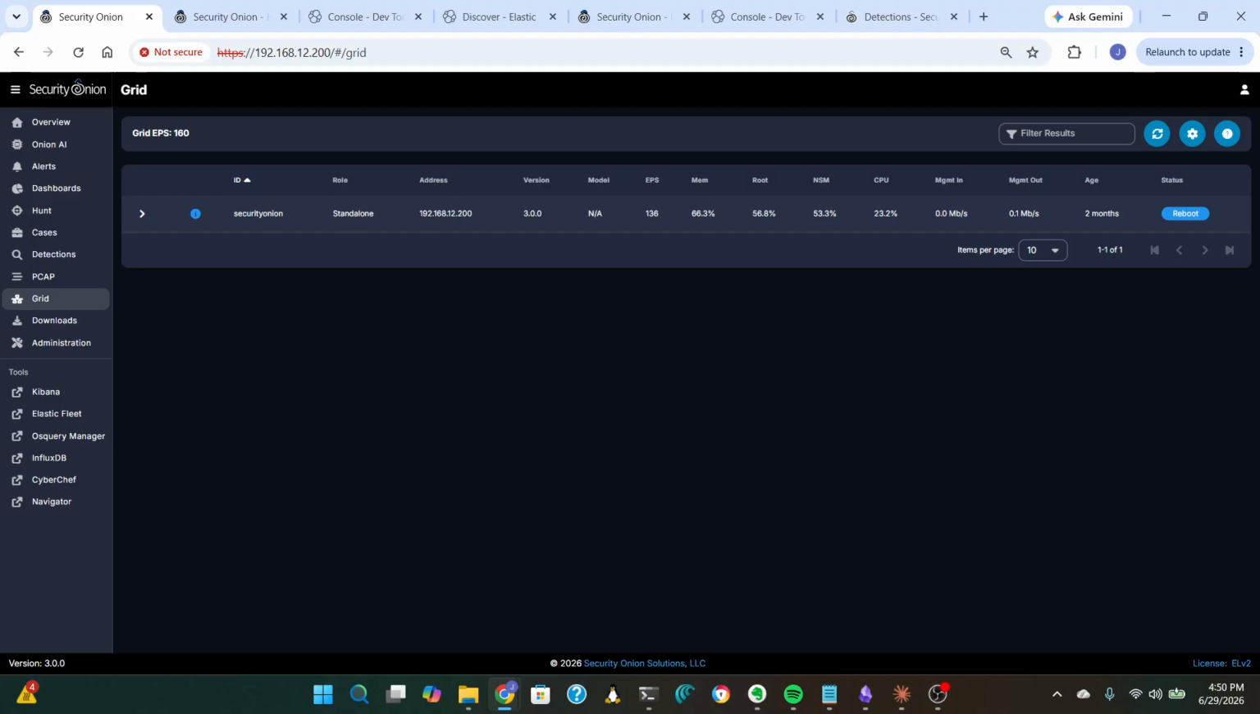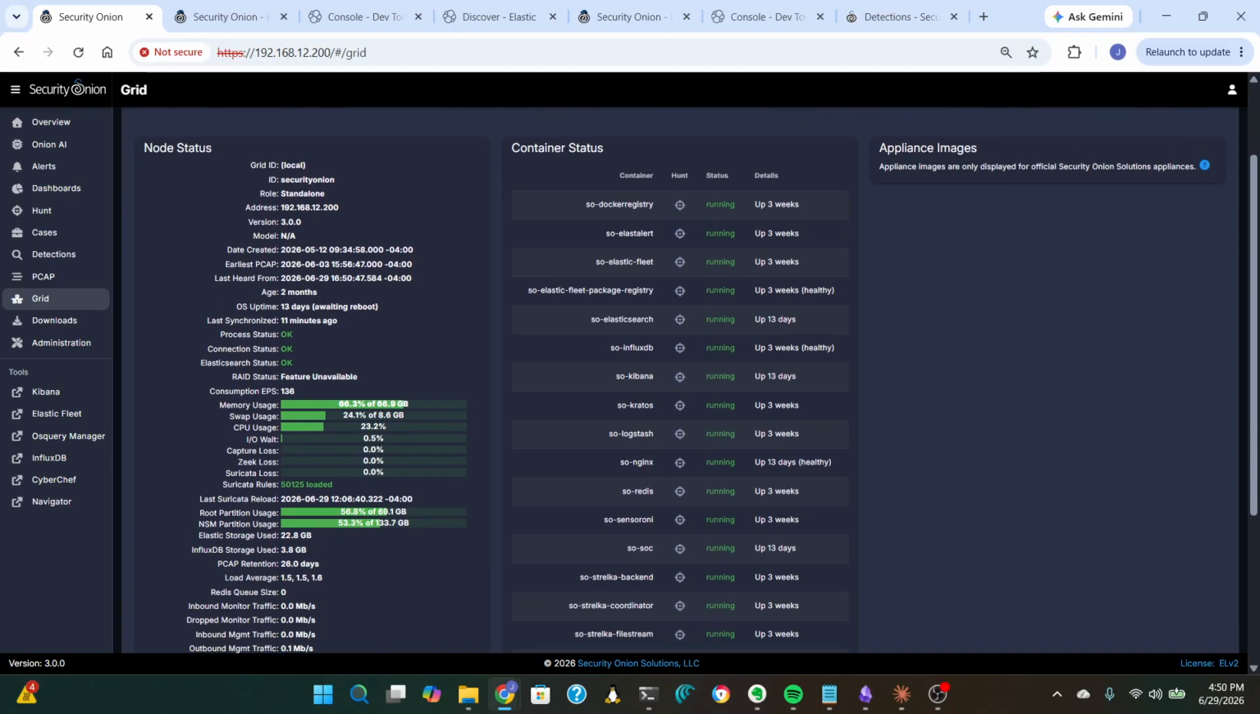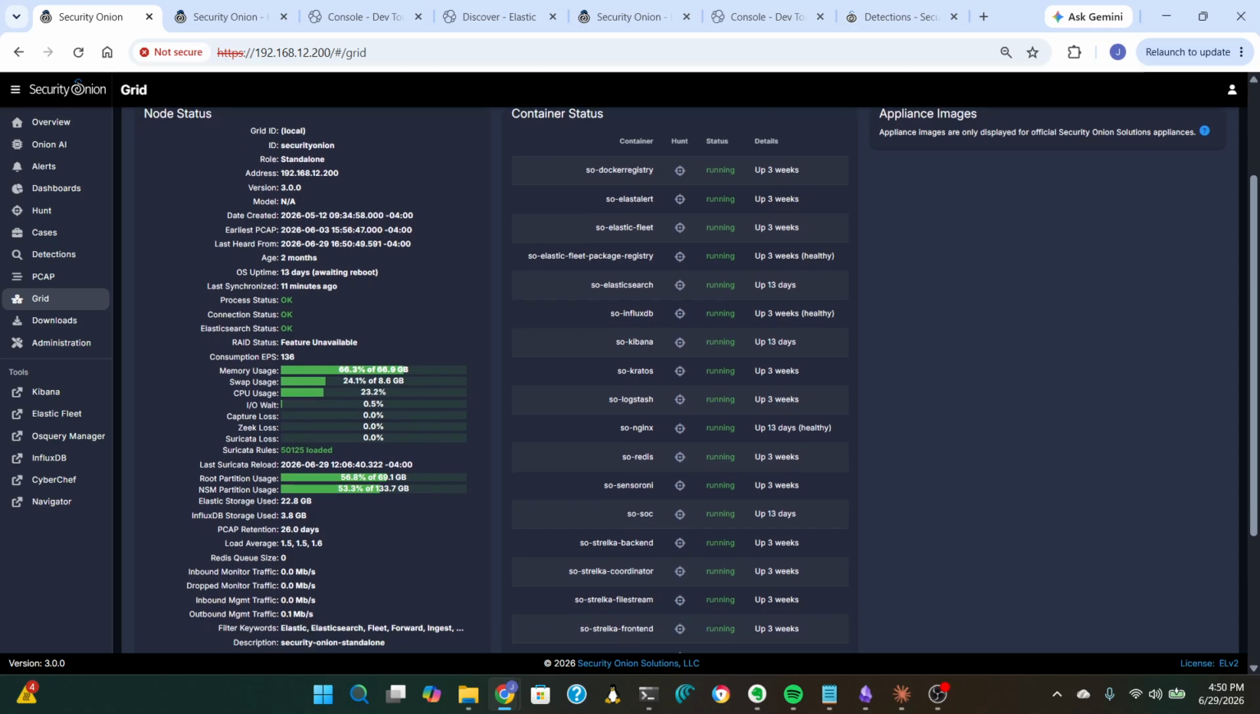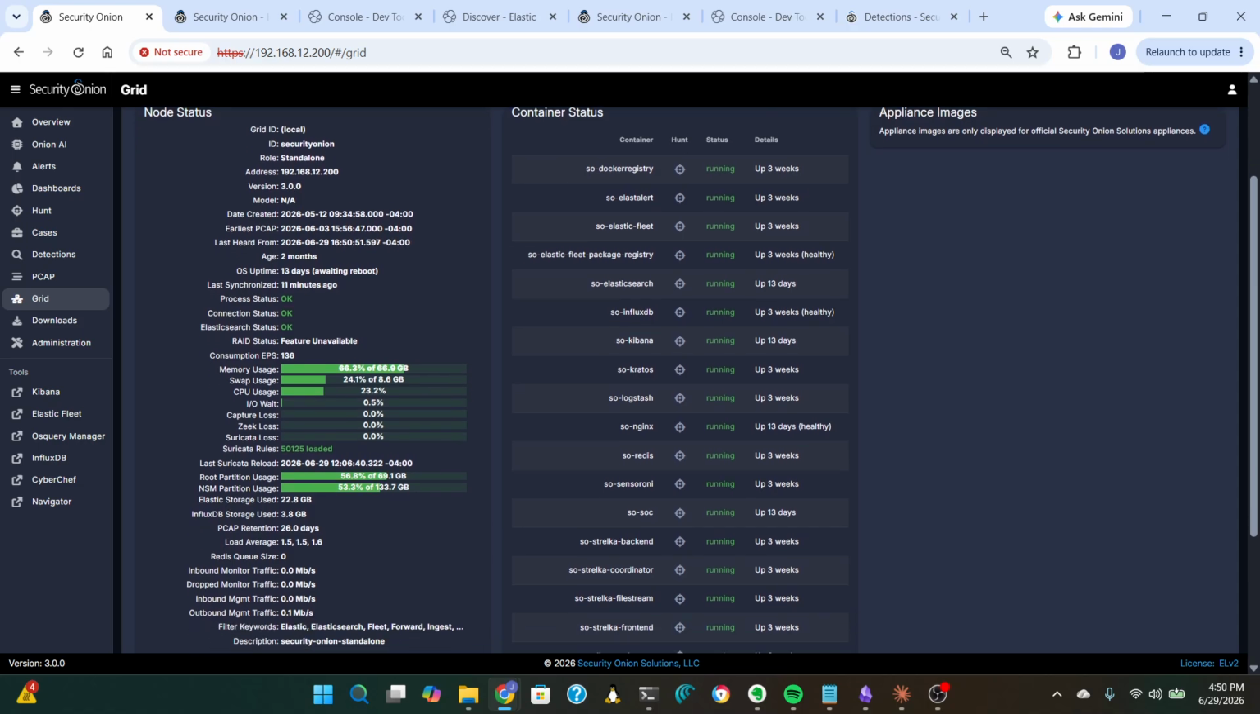Next, if you want to see some more detailed information, you can click this drop down. This will tell you some interesting information, such as the earliest PCAP, which is the timestamp of the oldest PCAP capture that's available on disk. This is useful because any PCAP request before this timestamp is going to fail, as there are no PCAPs stored older than that on disk.